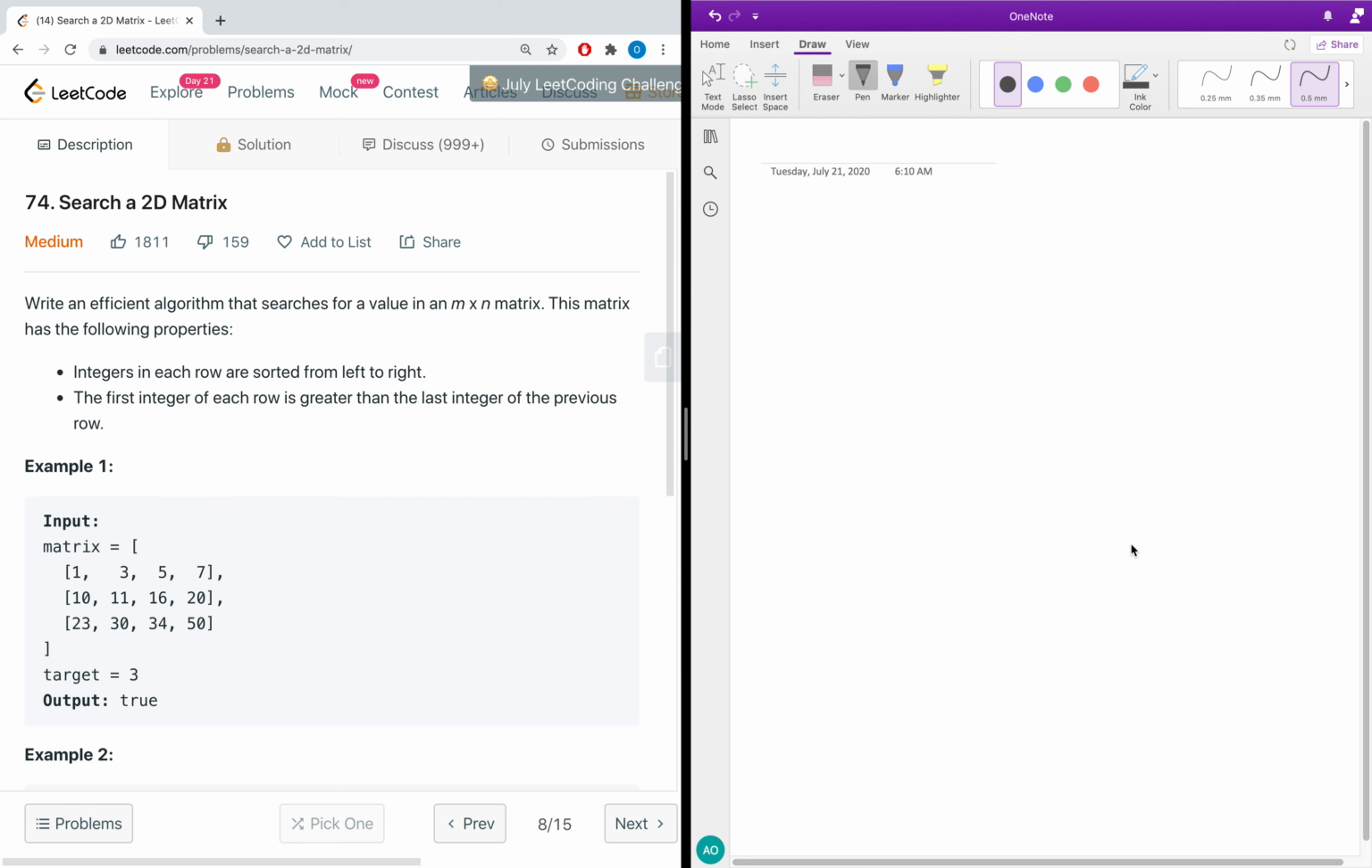to solving technical coding interview questions. The question before us is search a 2D matrix. We are to write an efficient algorithm that searches for a value in an n by n matrix.